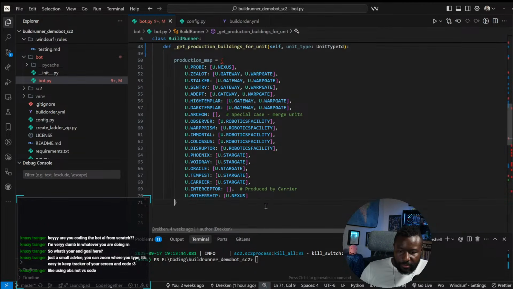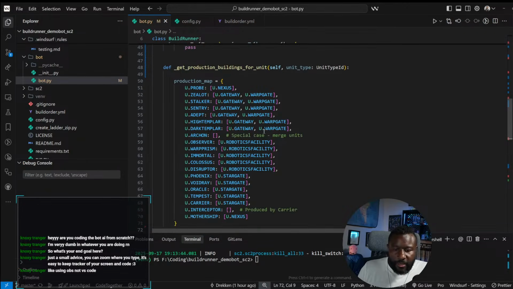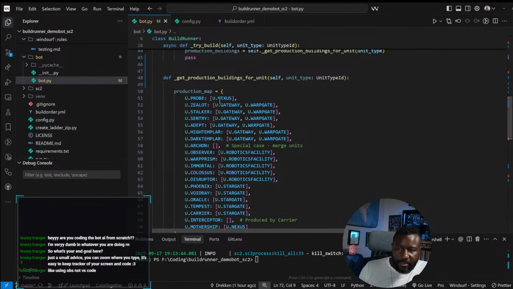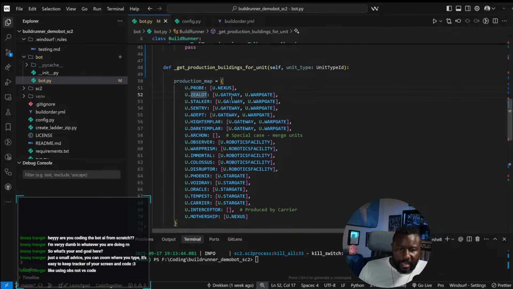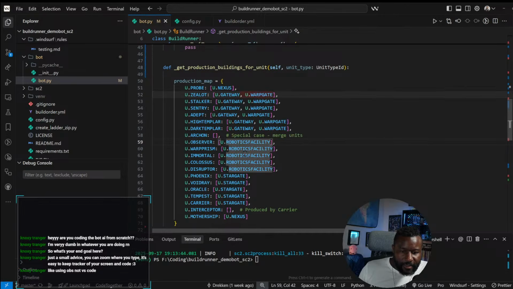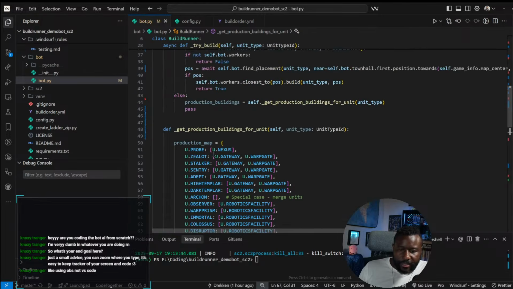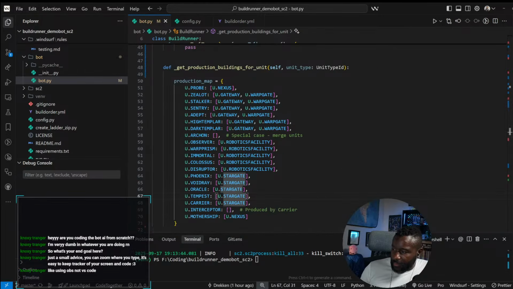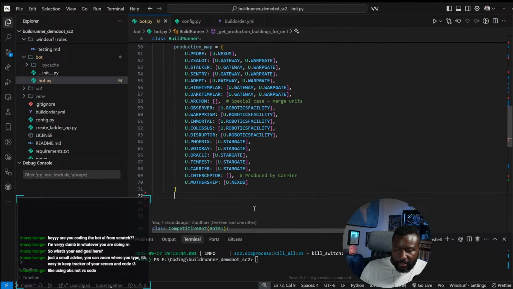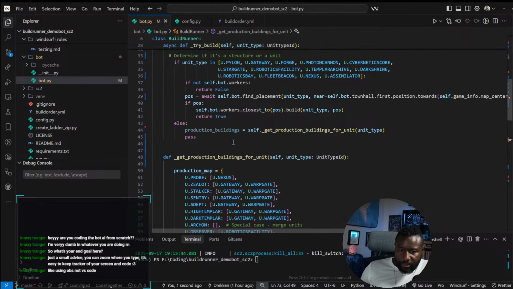You can get this from Liquipedia. You can look up each unit and see what it comes from. Like a zealot comes from a gateway, but it also comes from a warp gate. An observer comes from a robotics facility. So if it's looking for a unit, this is what it needs to return. Okay, so that's the production map. And then we have to return that. Cool. Pretty straightforward. It returns it, and then we can come back to here.